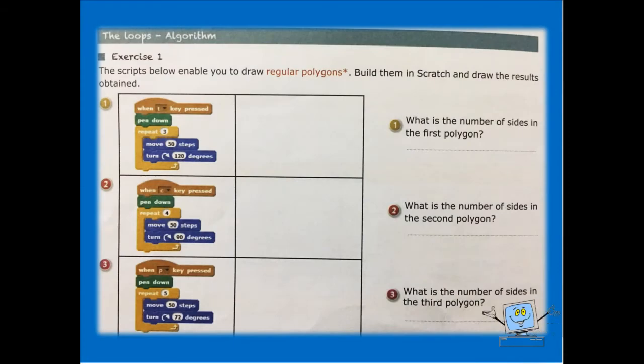Okay, so there you go, my dear students. This time, for us to answer exercise 1, still on page 78 of your textbook, for script 1, after completing the given blocks, what figure will be formed? A triangle will be formed, and the number of sides, of course, is 3.